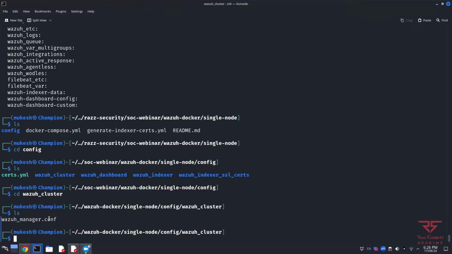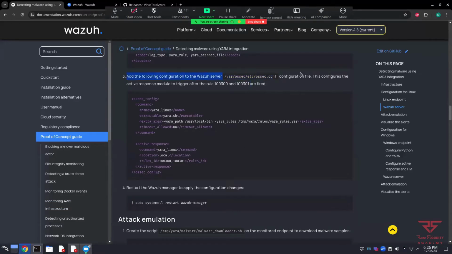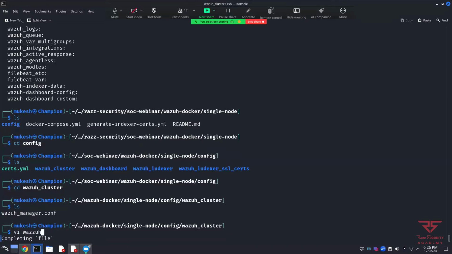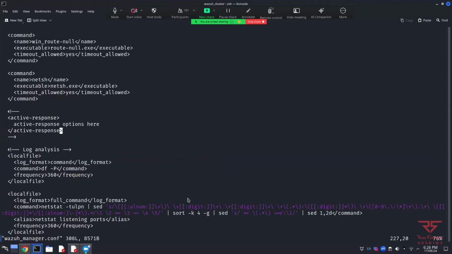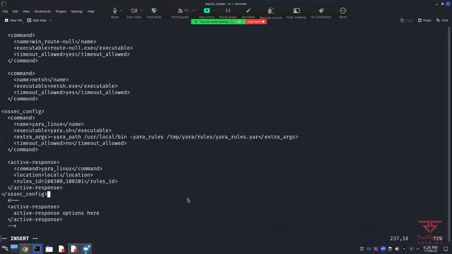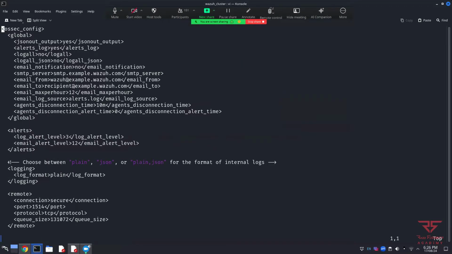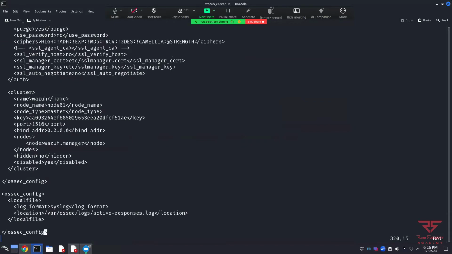Now, this wazuh_manager.conf is a file which is present on the host system, and this file will be picked up and mounted as ossec.conf inside the container. So instead of making the change directly to this file on the Wazuh server, we will be making the change to this file and we will be using this. So let us just edit this file and add that specific snippet here. Now the ossec_config tag at the top and bottom can be removed because this whole file starts with ossec_config and ends with ossec_config.